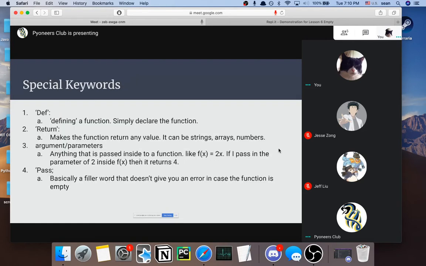The special keywords that we have in functions are def, which is defining a function, like initiating a function. The second one is return. So what do you want to return from the function? All functions output a certain value, and it can be a wide sort of thing: strings, arrays, numbers, pretty much any data type.